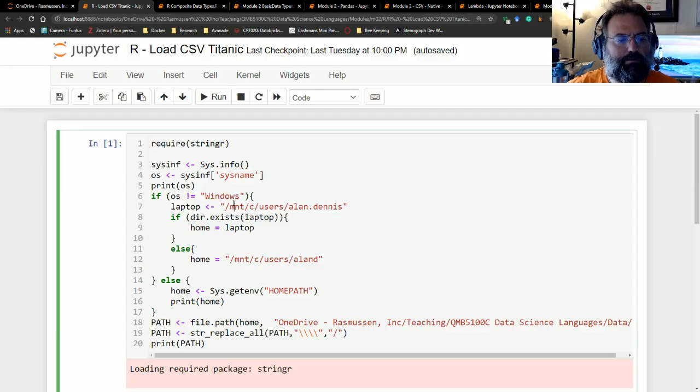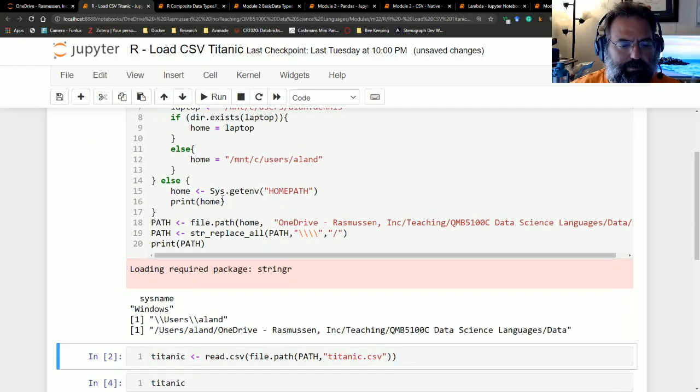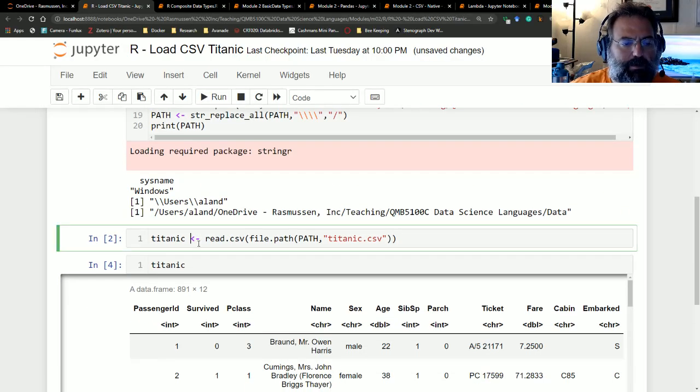And looks very familiar, right? So same sort of thing. I'm just figuring out what folder things are in. And then this time there's no pd.read_csv. It's read.csv, right? The name of the file combined with the path. And that's probably the better way to do it.